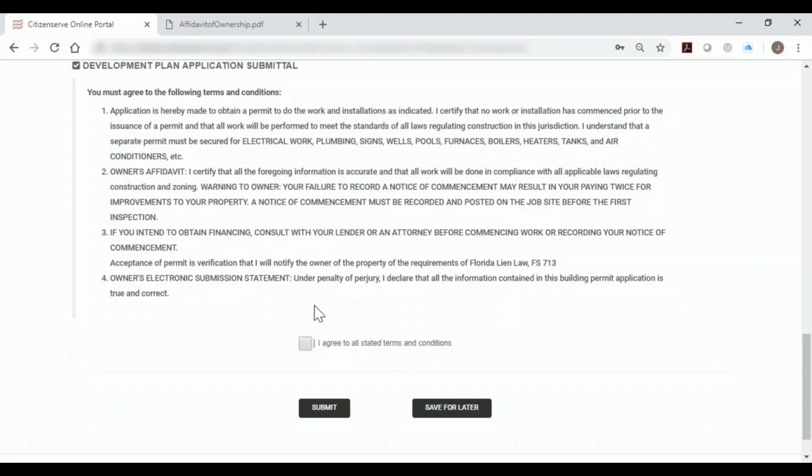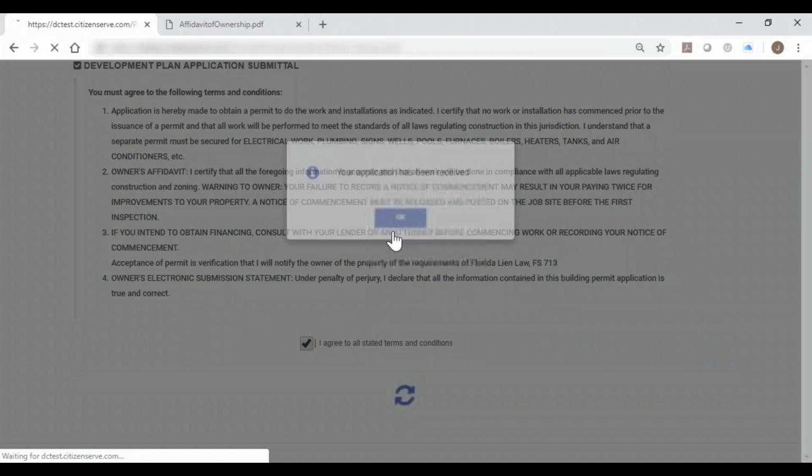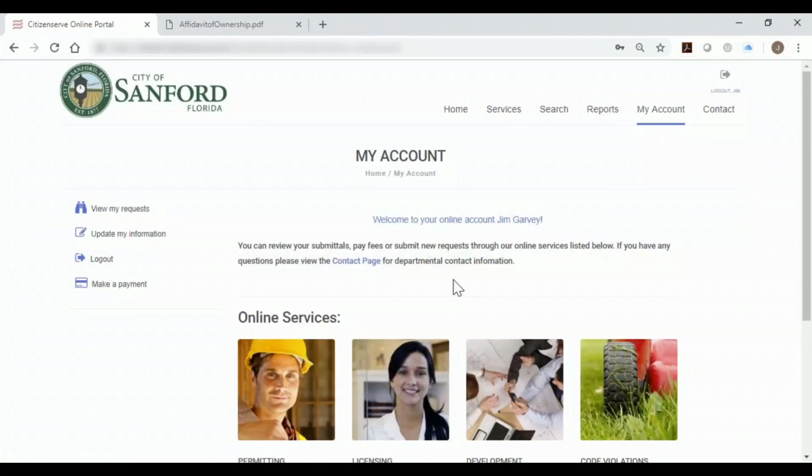We can also, if we wanted a signature here, do a signature. We're just going to check this, and I can save for later. If I click on save for later, it's going to put it in a cart. That way I can come back and finish it and then click submit. I'm going to go ahead and click submit here. This is one of our test systems, our data conversion test system, so sometimes it's going to go a little slower than our production system.